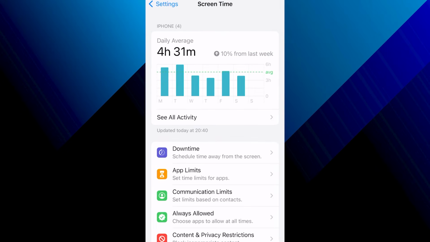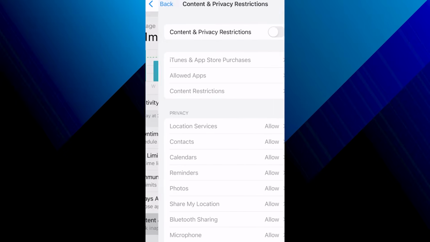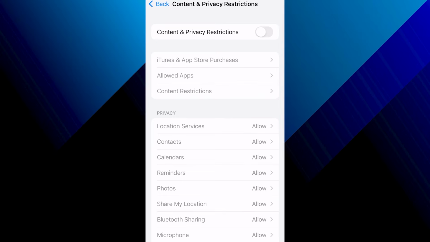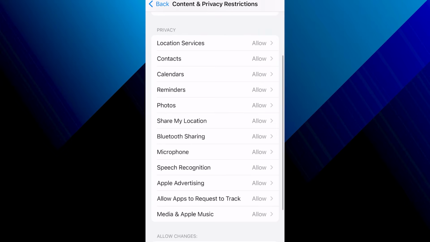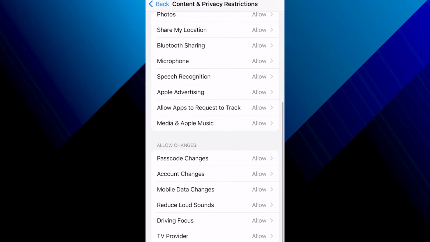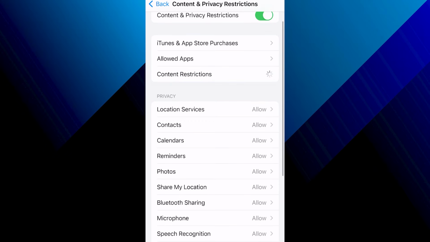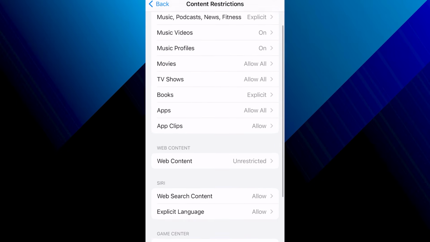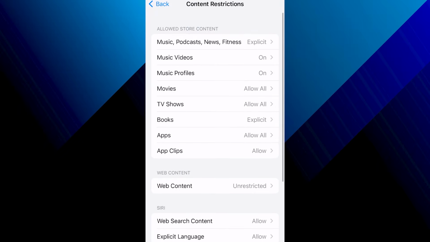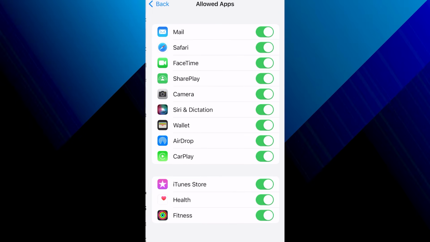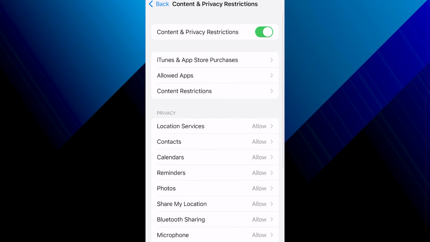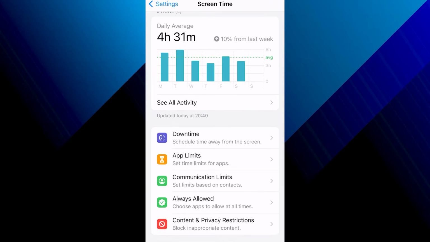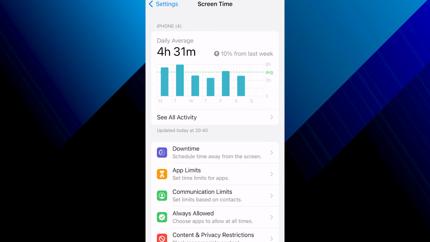Then come back over to the screen time menu, come inside of content and privacy restrictions. If you do have content and privacy restrictions turned on, then just make sure all of these options down here are set to allow. Come inside of content restrictions, and once again just make sure all of these settings are set to on and allow. Click on allowed apps and make sure TikTok is allowed from this list. And the easiest way to avoid this altogether is just turn off content and privacy restrictions, and then that will prevent this from causing an issue with the TikTok application.